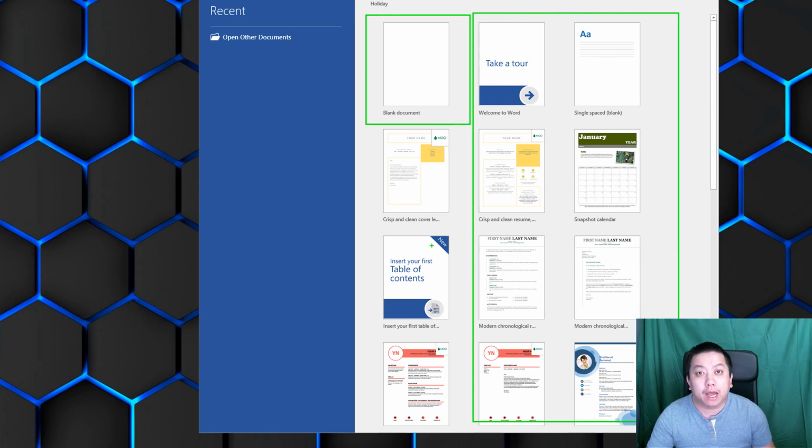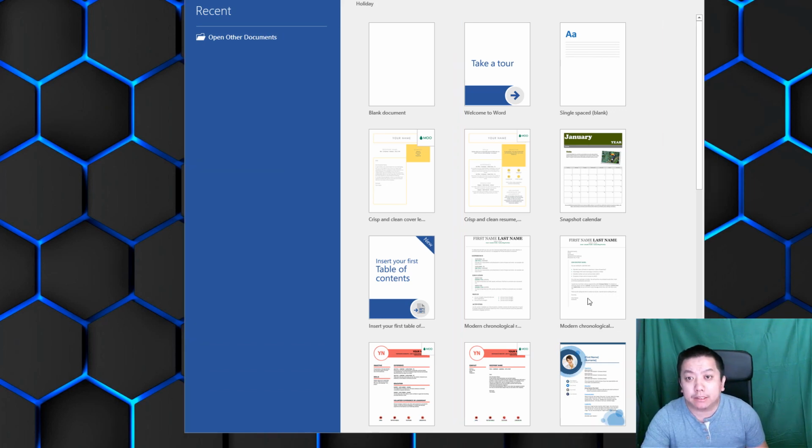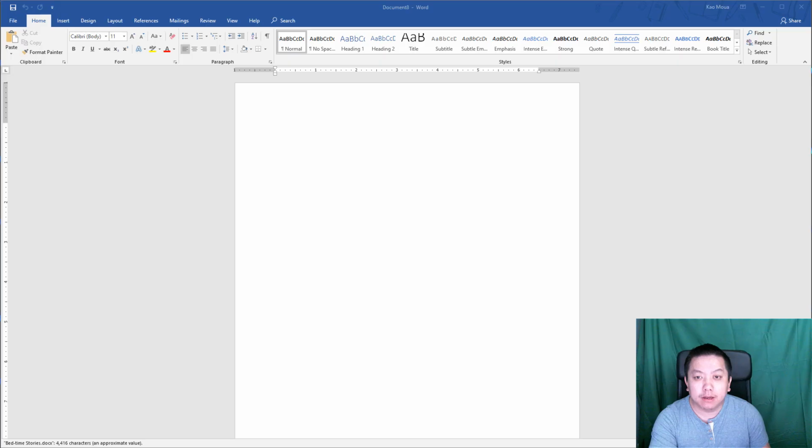If you have opened other Microsoft Word documents before, they will be here in this area, and then you can choose that to open that document and start working on it. For this exercise, we will select the blank document and start from there.